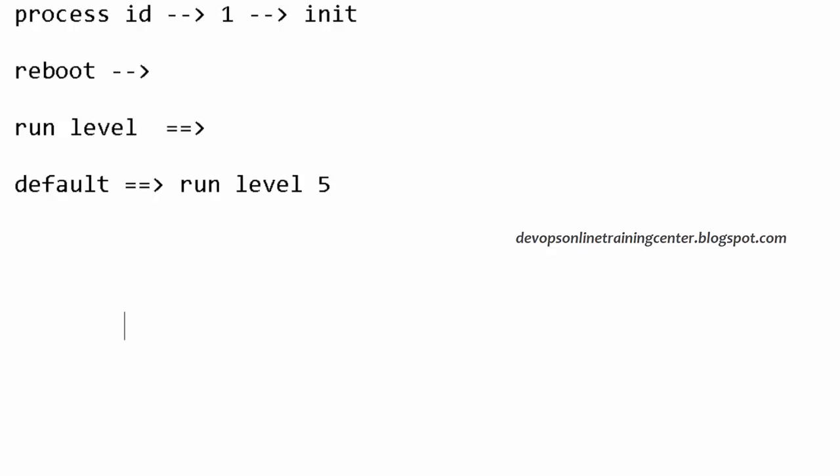So if you want to switch to single user mode, init 1. Init is the command to change the run level. Init 1 will go to single user mode. Init 2 will go to multi-user mode without network. Init 3 will go to multi-user mode with CLI access. And init 5 is for multi-user mode with graphical user interface and network, right? So by default what we use is run level 5. You can also check the run level by giving who -r. This will give the run level of the machine.